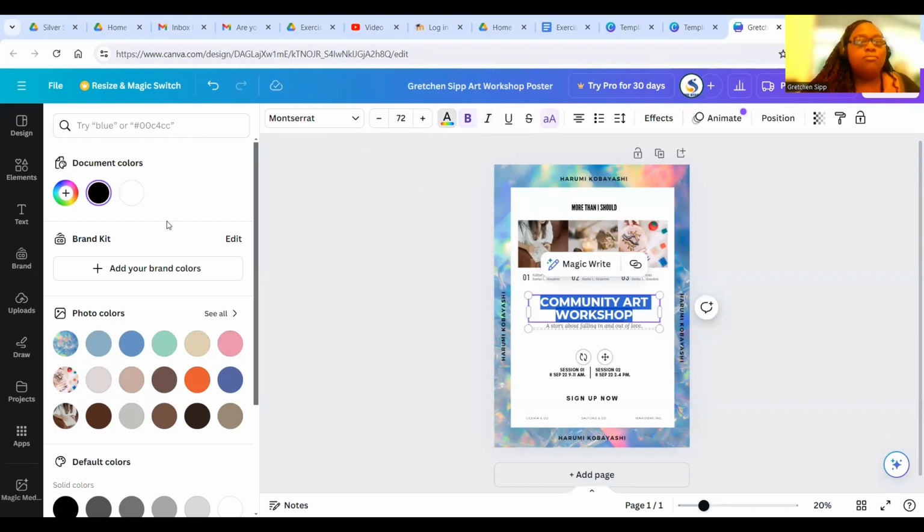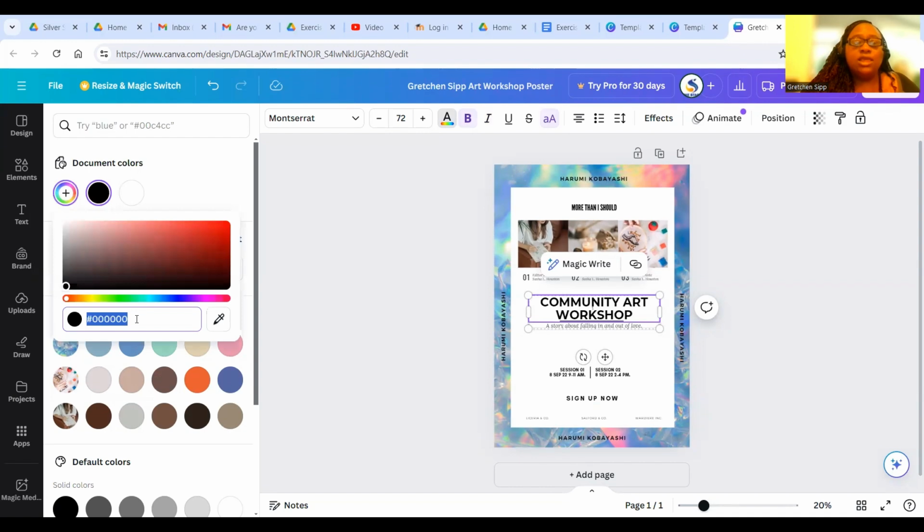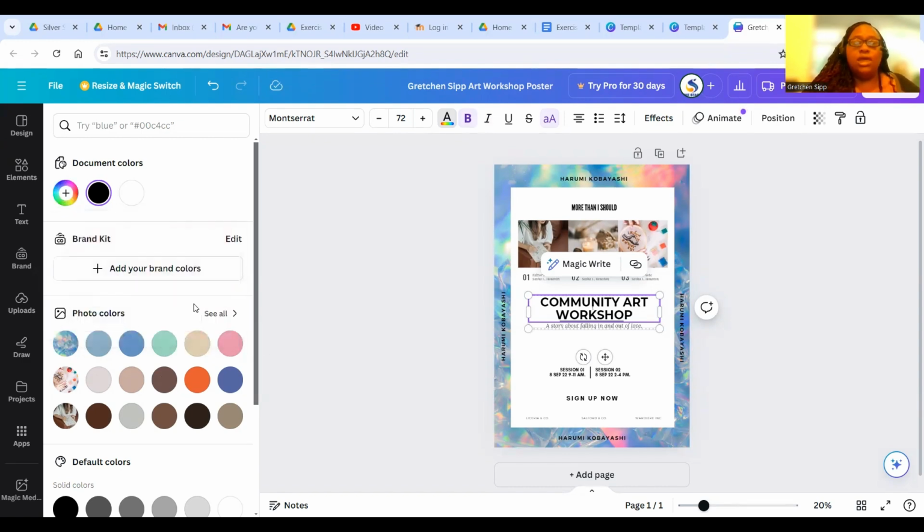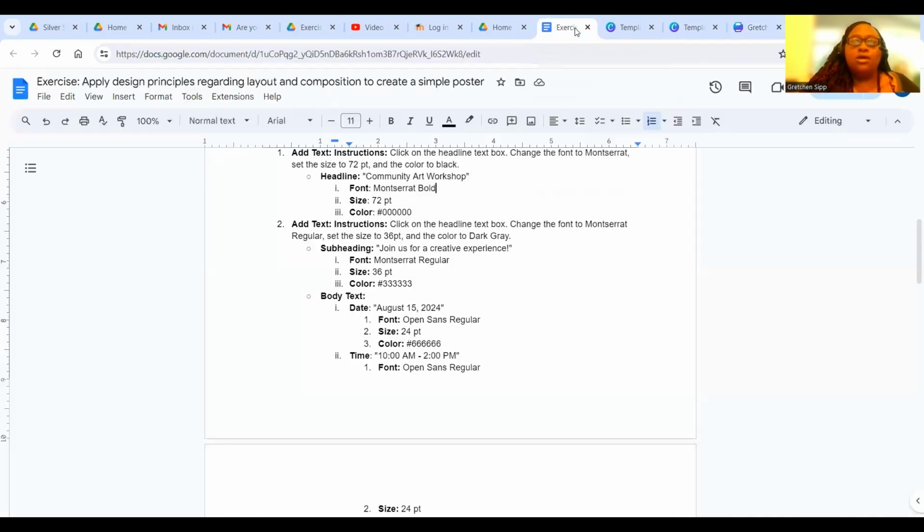That usually means black. But to double check, we see the highlighted color here as the purple circle. And when we hover over it, it says 0000. So that confirms this is the right color. If it wasn't the right color, we would simply click on add a new color, and then we would type in 0000 and hit enter. And that would change the color. All right. So we know now that that is black, 0000. Let's go back to our exercise.